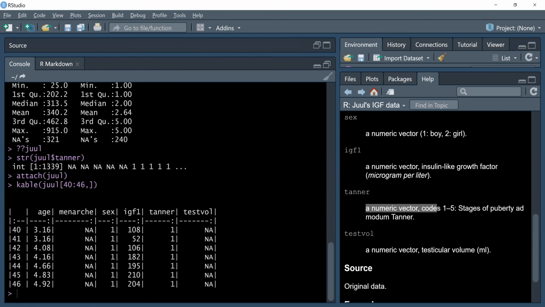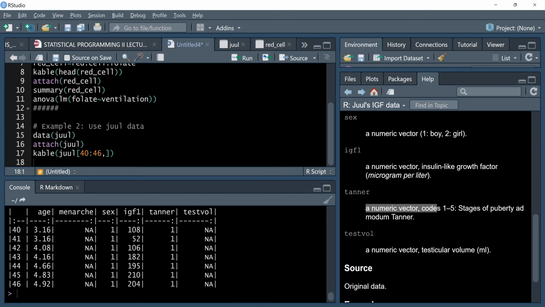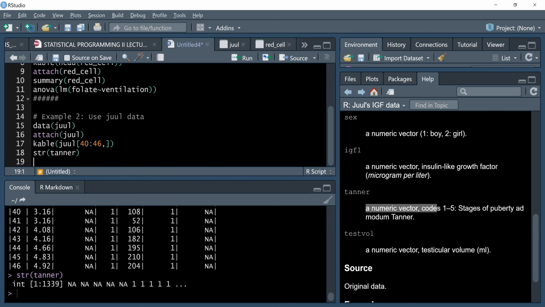From the 40th individual to the 46th, these are their ages. The other variables are here. There are missing values for this one. They are all boys, and these are the IGF-1 values. Then tana is 1, and the other variable has missing values. Then of course we have done the structure. Now we can check again the structure of tana. I don't need to put the dollar because I've attached the data, and we have seen that it is an integer.